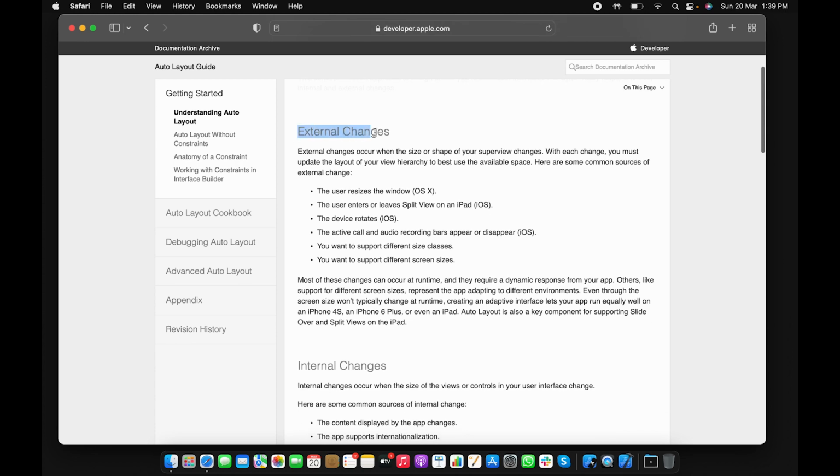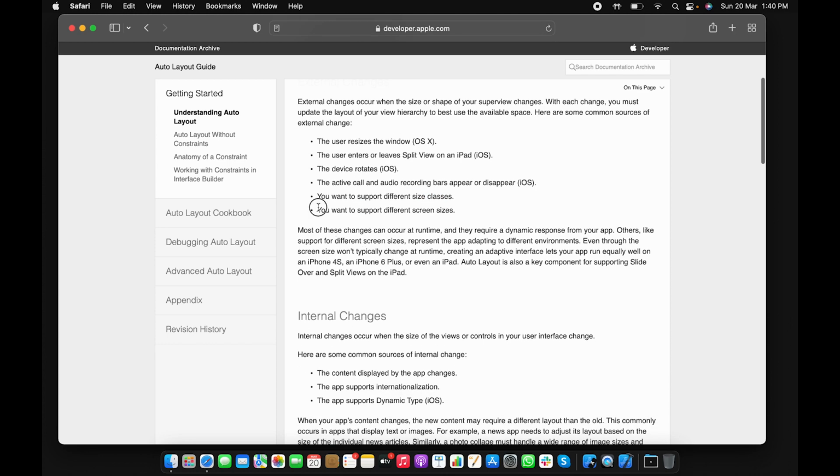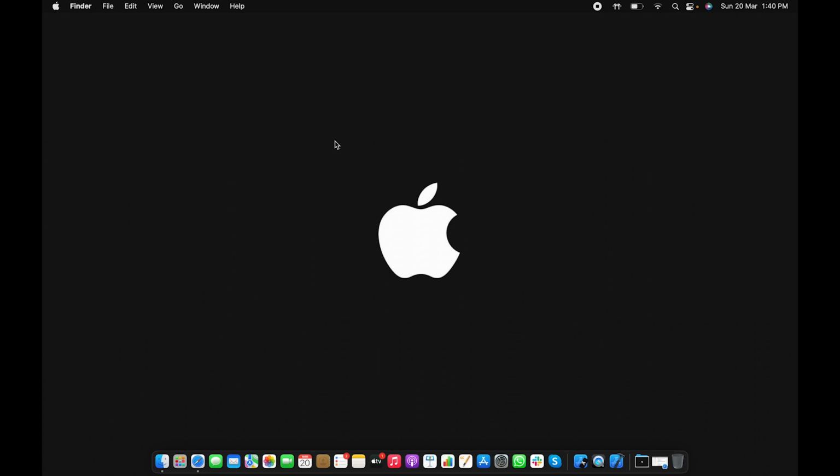Let's say there are external changes, like the user wants to resize the window, or you want to use the split view controller on the iPad, or you want to support multiple rotations, or an active call or audio recording bar appears and disappears in iOS, or you want to support size classes. Earlier it was known as size classes, but now we can say traits, and it is just another example of the same. If you want to have different screen sizes, you can use auto layout. So let's go to Xcode first.